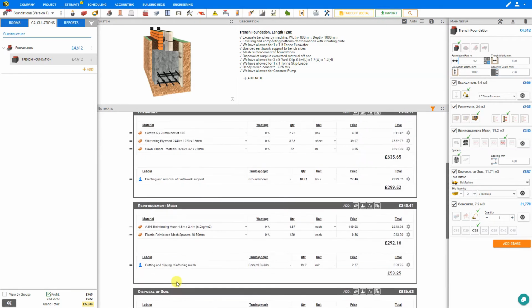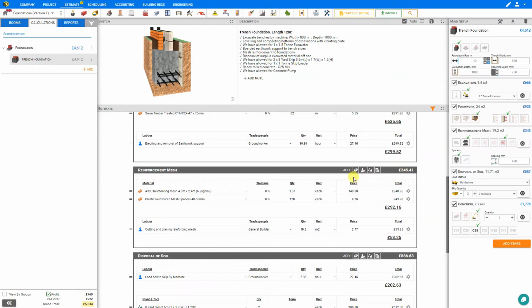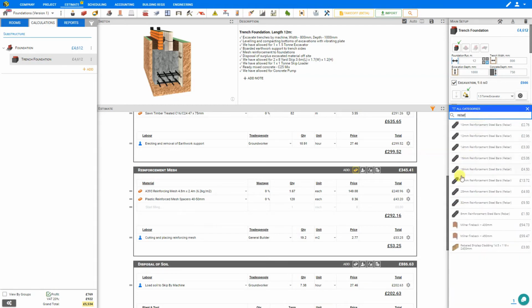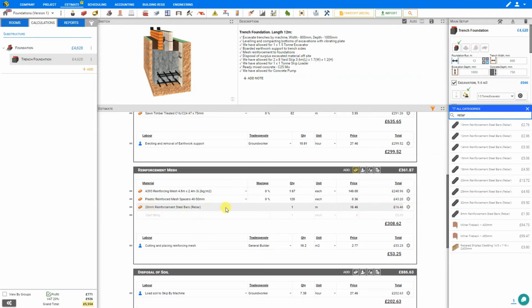Let's say, for example, for the reinforcement mesh, that we need to add some extra materials. So here, under the reinforcement mesh pane, we can add materials, add new labor, add new plant and tool, or add other new costs. So let's go ahead and add a new material. And this opens the materials library. So here we can search from the library. Let's type in rebar. And let's select some 20 millimeter reinforcement steel bars and that is added to our materials list. And then here under quantity, we can adjust the quantity required. Let's say we'll need 25 meters.